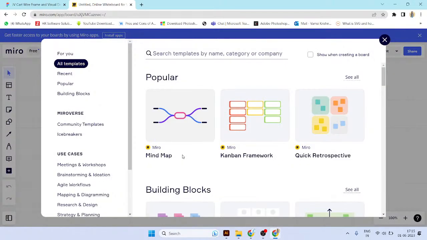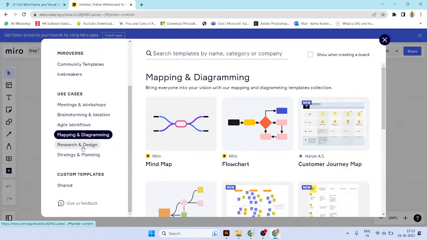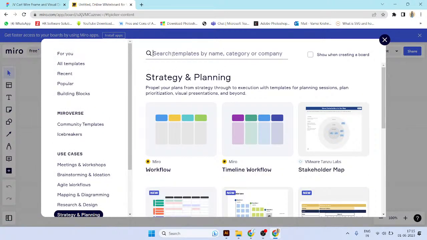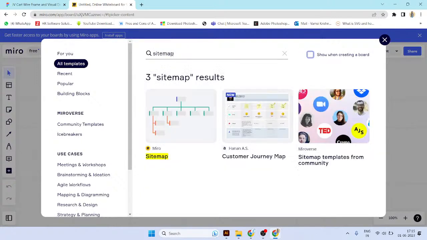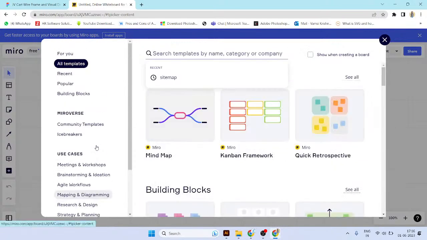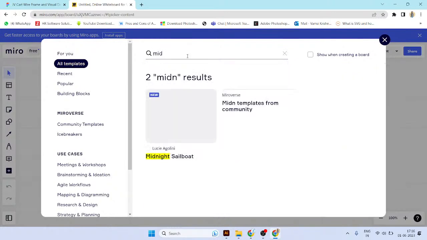Click the new board and create a team board. When we create a team board, we have different types of libraries here: brainstorming ideas, meeting workstations, mapping and diagram, research and design, strategy and planning. We have so many things. Here we can create sitemaps. For a sitemap, we call it mind maps, mind mapping.